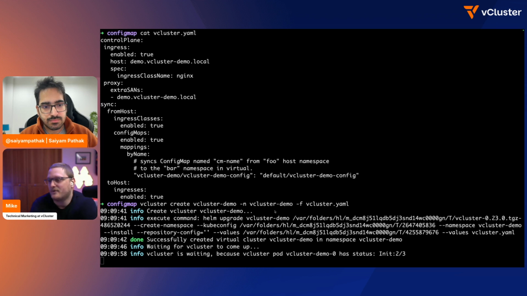As soon as it comes up, we're going to look at our context and make sure we're actually connected to the vCluster. And then I'll show you where the config map is.